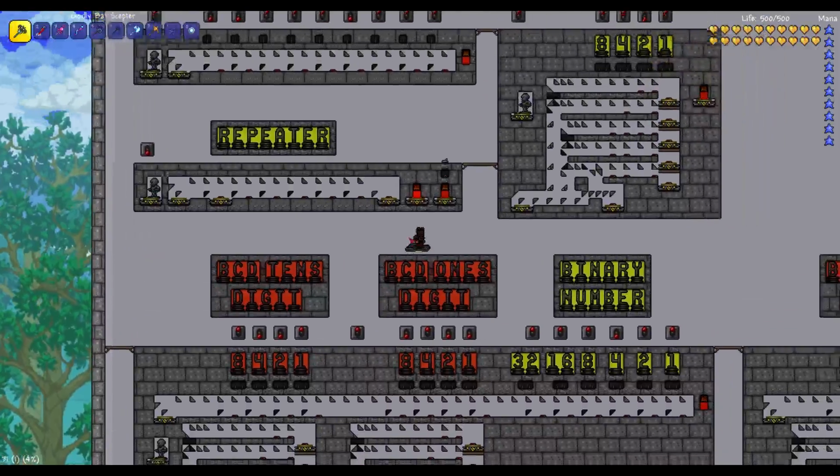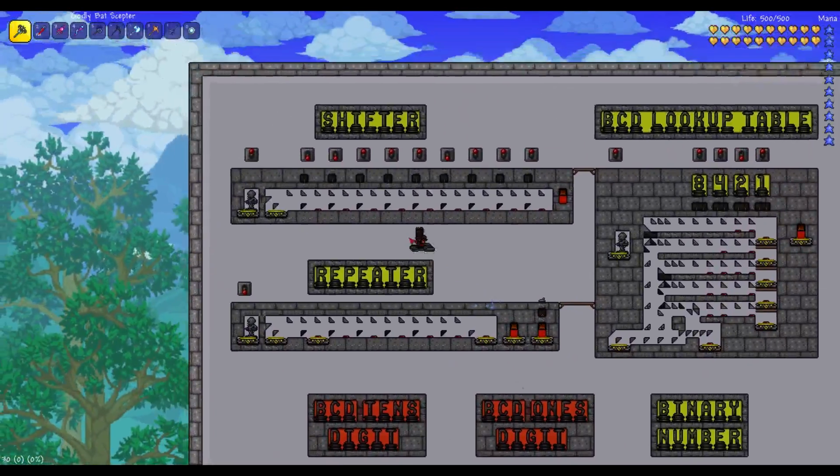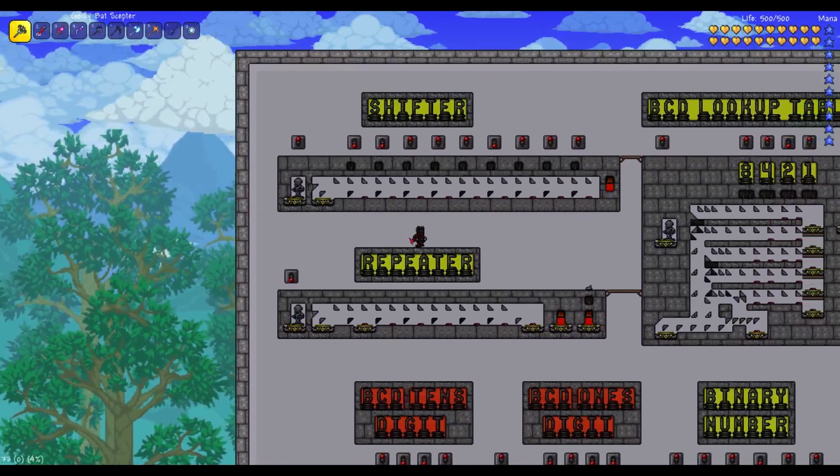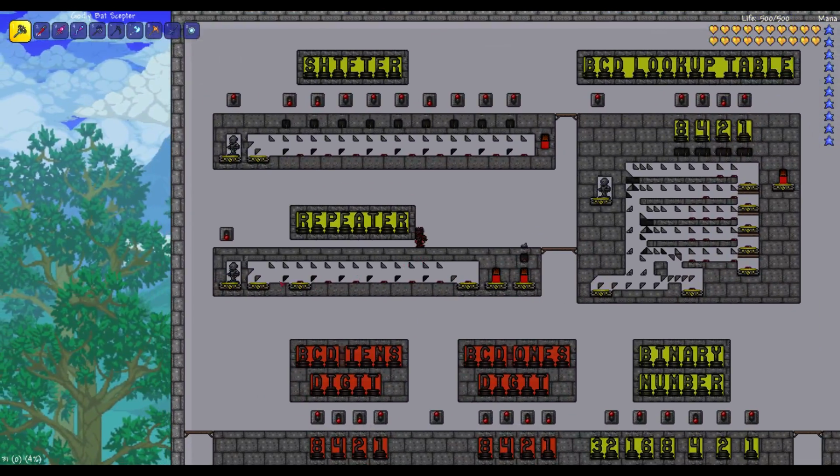So the repeater mechanism is illustrated up top here. The repeater consists of just a single Hoik track, and however many times the action needs to be repeated, that's exactly how many pressure plates we're going to have along the way.